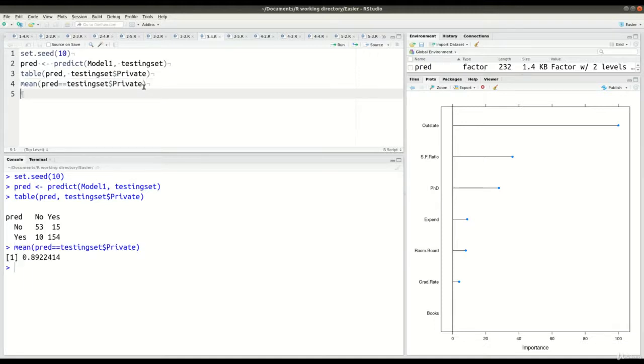And so when you press Control Enter, it gives you the average here, which is 0.89. This is the same thing as the accuracy. So in other words, our model is correct 89% of the time. And you can kind of see that as you look at the confusion matrix, that it looks fairly accurate.